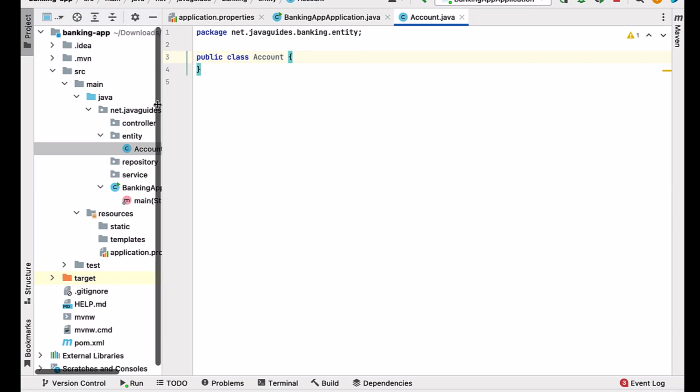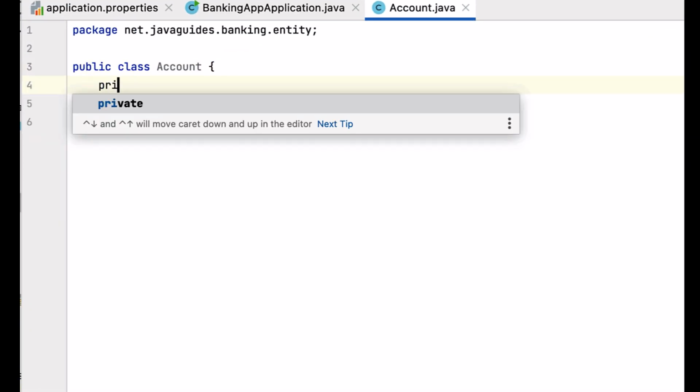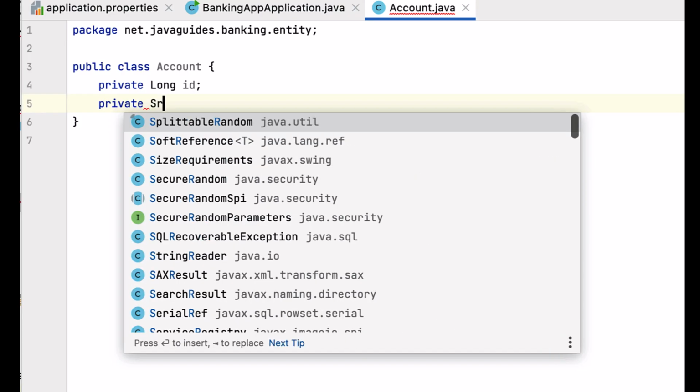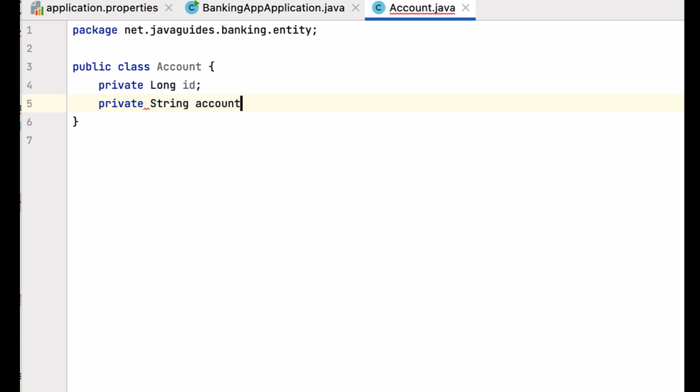Next, let us define the fields for this Account class. Private long id, and then private String, let's give the name as accountHolderName, and then private double balance. Well, to keep it simple, let us have these three fields for our Account class.